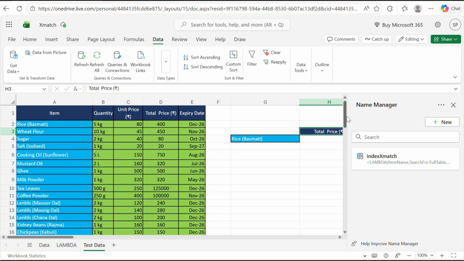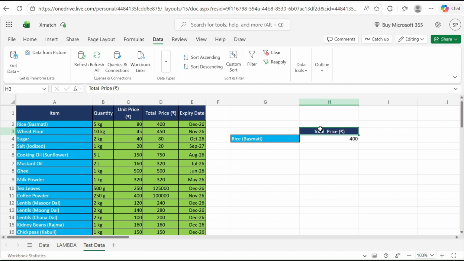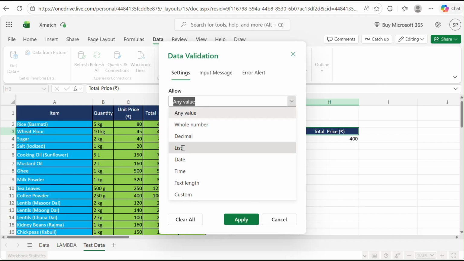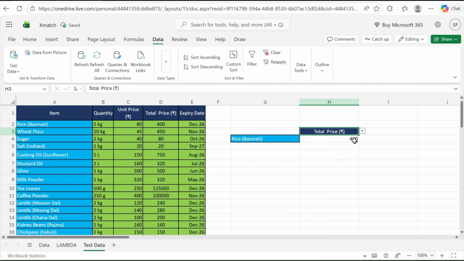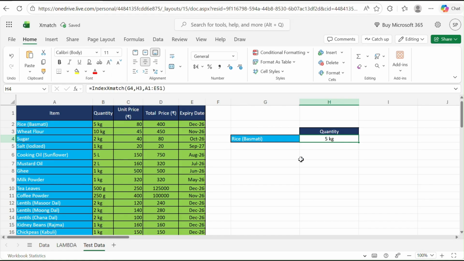And in case of total price, again you go to Data Tools, Data Validation, and instead of any value, give list and just select whatever I can see. I think the expiry date I haven't selected, but whenever you are trying, you can also do that. So you see, I select the item here.